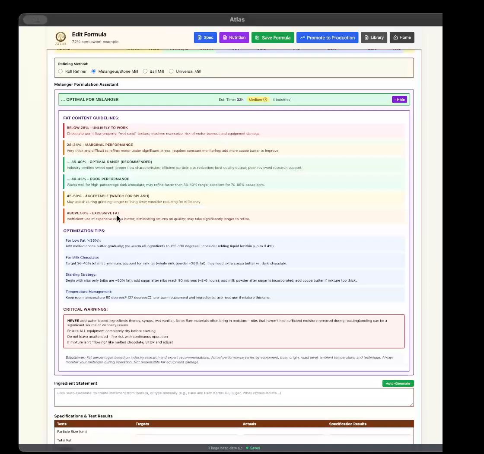It's not to say that you can't process low or high fat products on melanges. Again, there's just a huge range of different types of melanges out there, but this is meant to help you identify very quickly where there may be areas of concern if you're unfamiliar with the limits of your equipment, to help you avoid making costly mistakes.